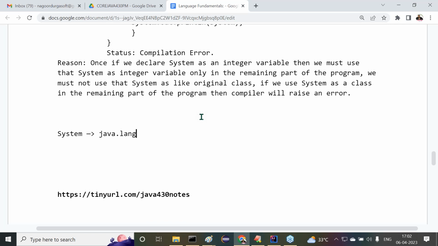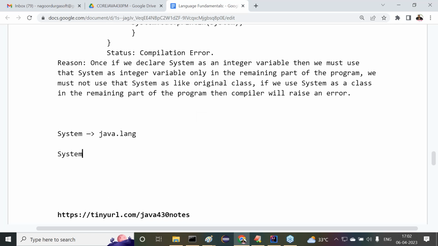Java.lang package. All of you observe carefully. There is a convention. What is that convention there? In our program, if we use System directly, it's a normal name. Directly we are using the normal name.